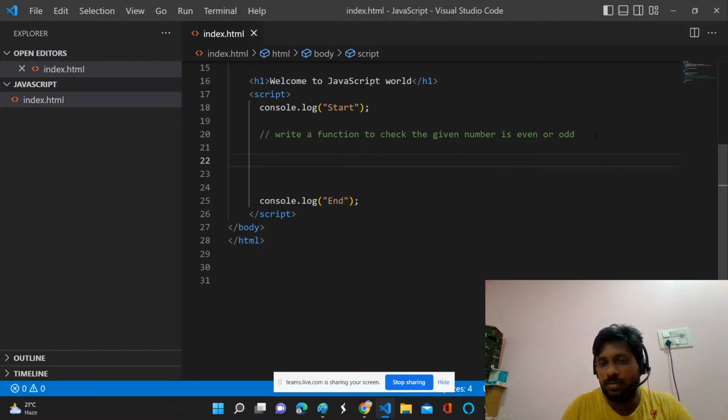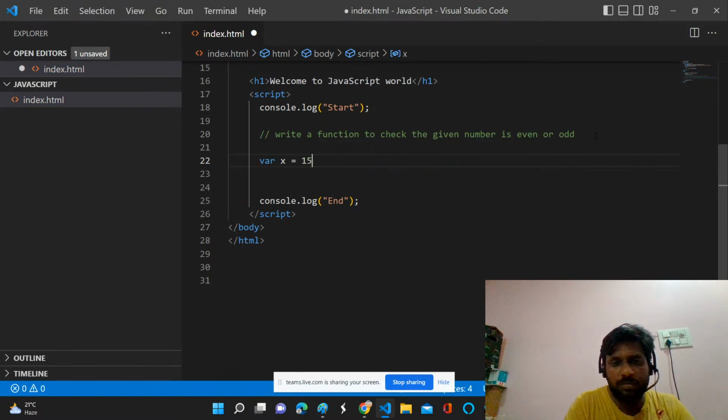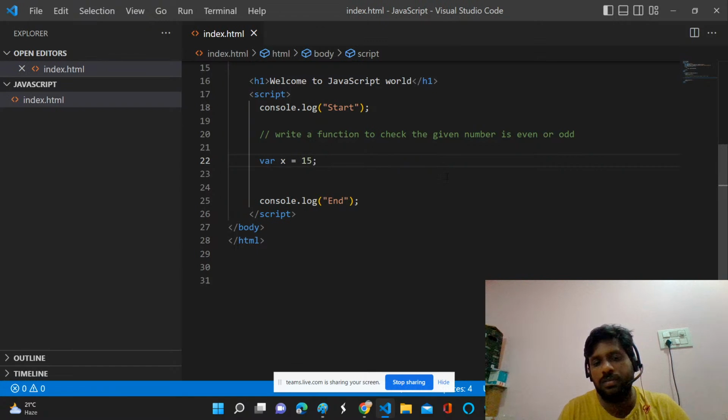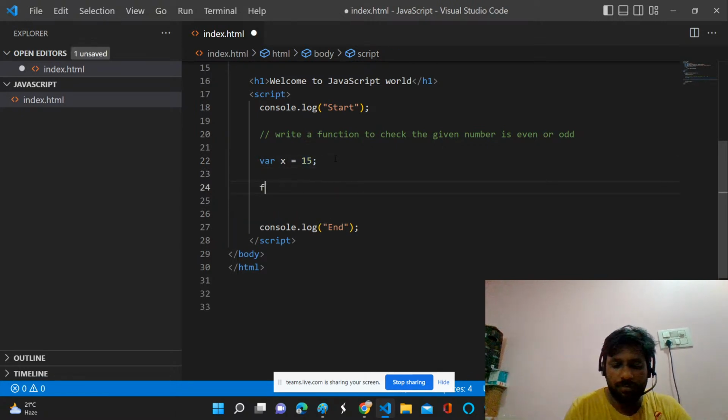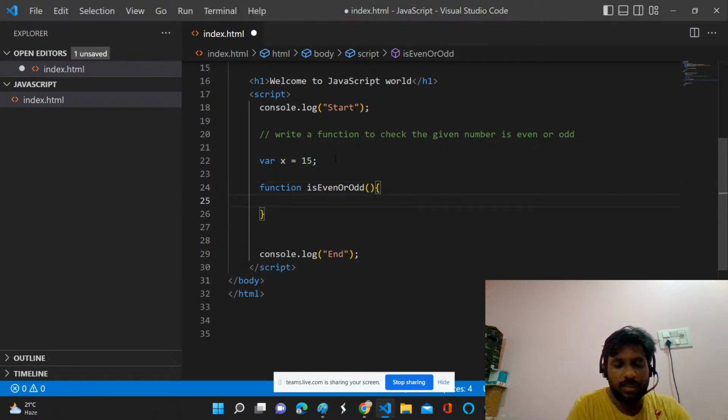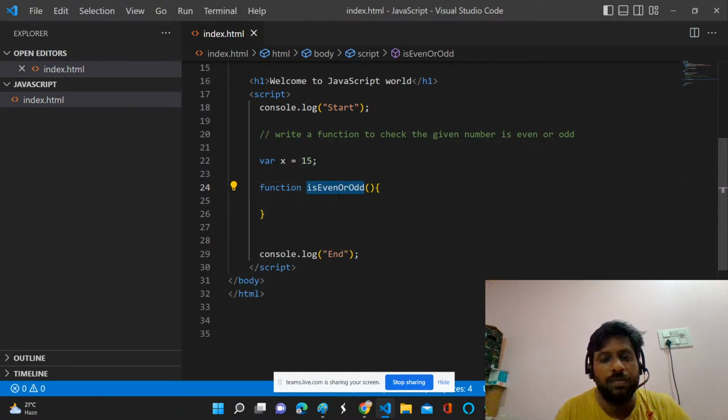Here I'm writing a simple program. I'm taking a variable, x equal to some number, any value. I will change the value later. But even if I give any kind of number, you should decide whether it is an even number or not. So I'm writing a function, isEvenOrOdd. I'm just giving a good name to understand the purpose of that function. So, isEvenOrNot.